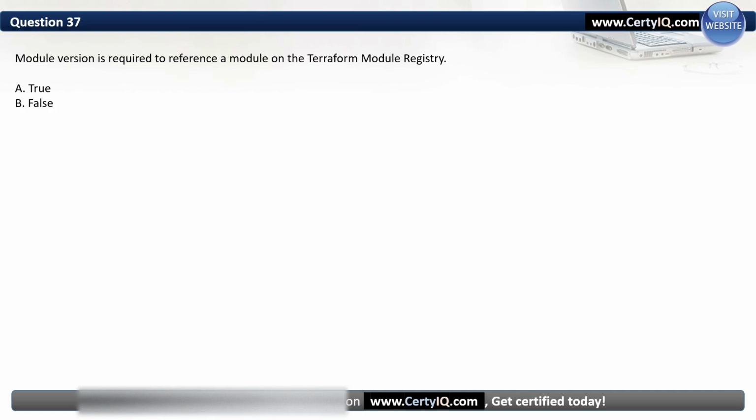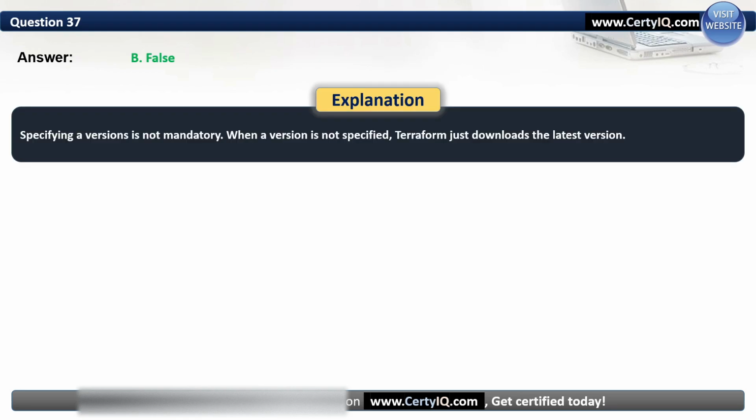Question 37. Module version is required to reference a module on the Terraform module registry. The correct option is B. False. Specifying a version is not mandatory. When a version is not specified, Terraform just downloads the latest version.